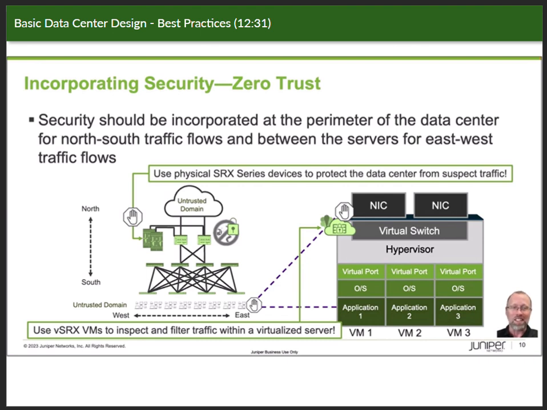Okay, so visibility is difficult for inter-VM traffic within the same virtualized server. This is also considered east-west traffic. A vSRX instance can be deployed in the virtualized server for traffic visibility, evaluation, and policy enforcement. So after firing up a vSRX, configure the server's virtual switches to ensure all inter-VM traffic within a server passes through the vSRX VM.